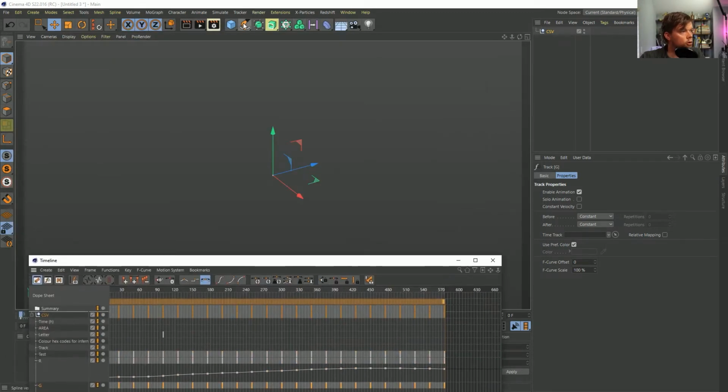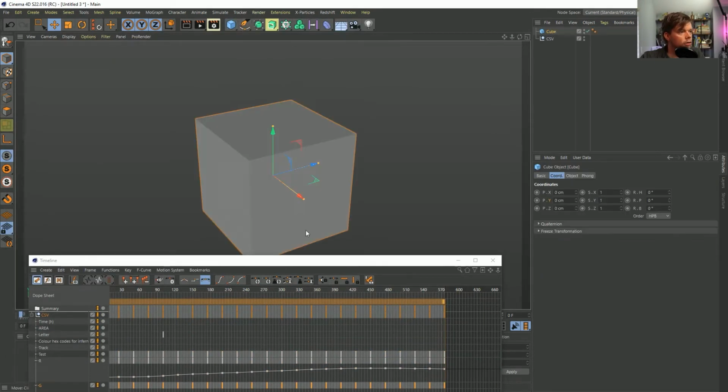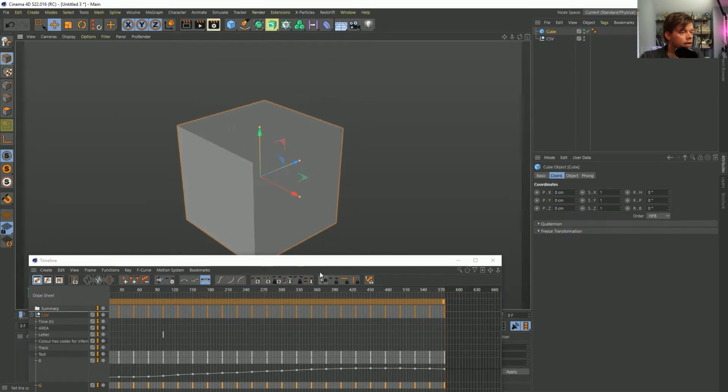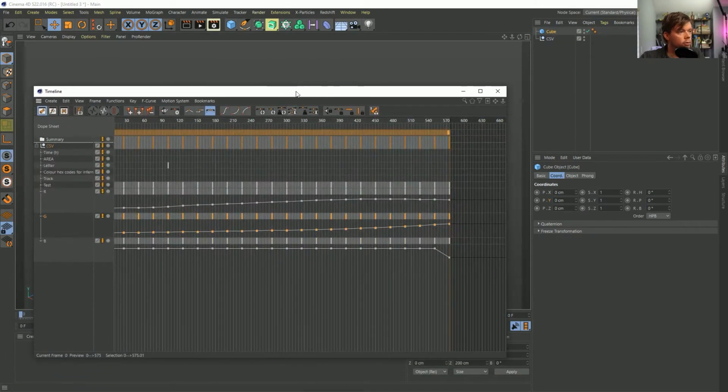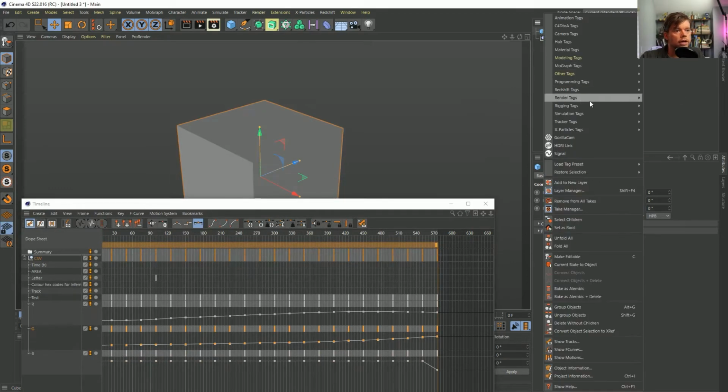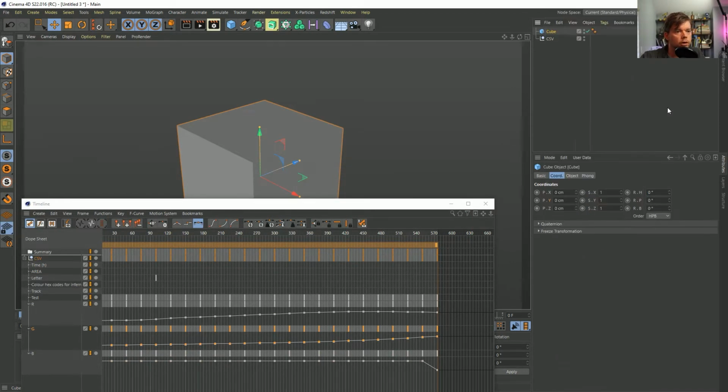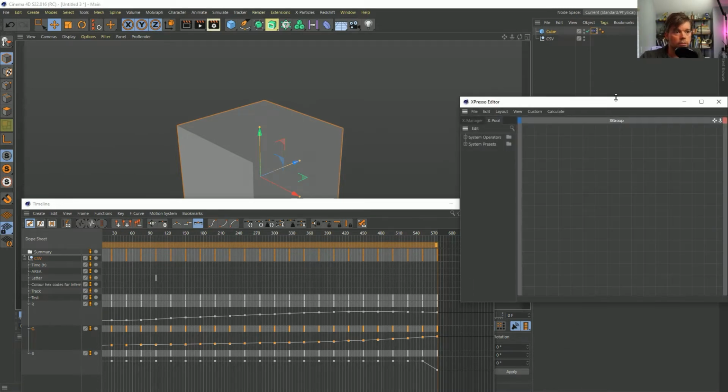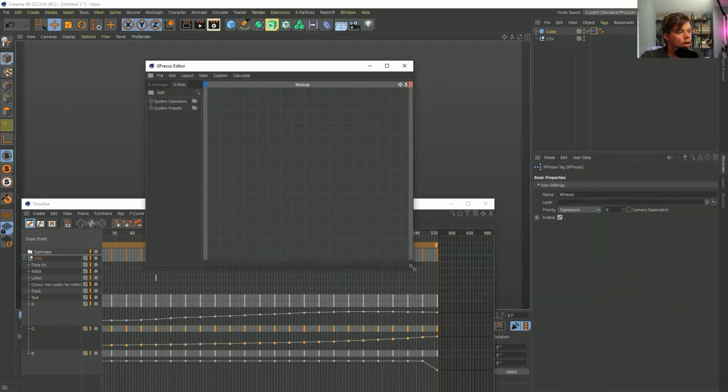Well, we want to do something useful with it. I'm going to create a cube, and let's see if we can generate the colors of this from that information that we just generated. So let's right click and do a little bit of Xpresso. Programming tags, Xpresso. Give that a second to pop open. There it is.